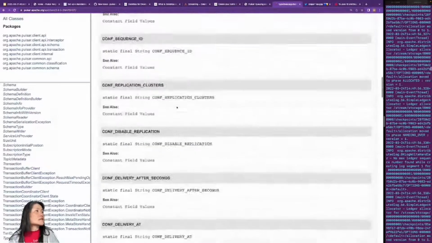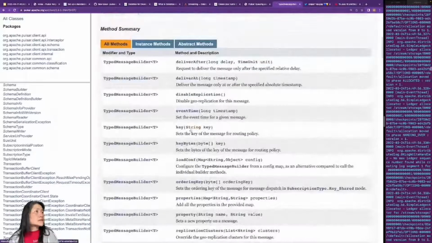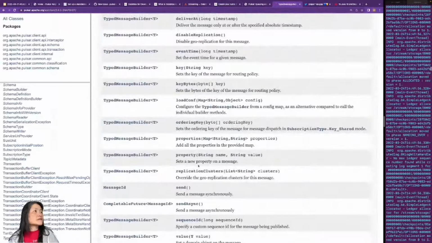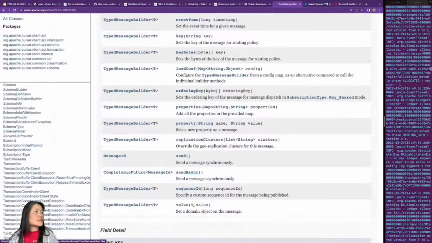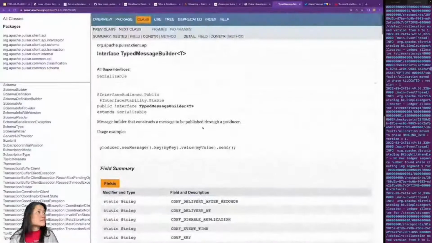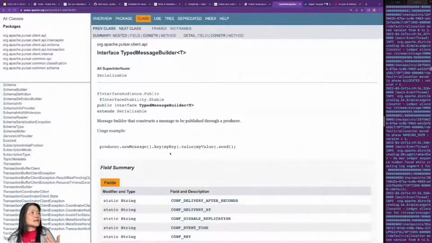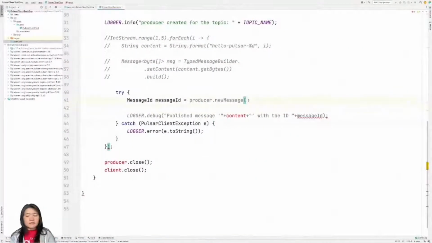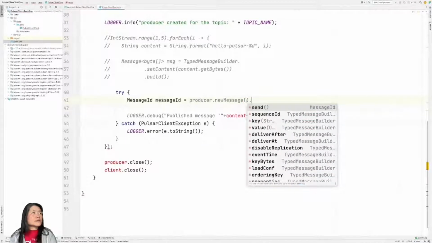I think .key. Let me take a look. It is a string, so we could... okay, and then the value is the type T, so it can be a typed message. Okay, so that's good. So once we get the typed message builder, we should be able to essentially do a .send, right? Oh, just like what we were doing just now. So just like this here. Okay, so .key and then .value and .send. Okay, so let's do this one thing. New message.